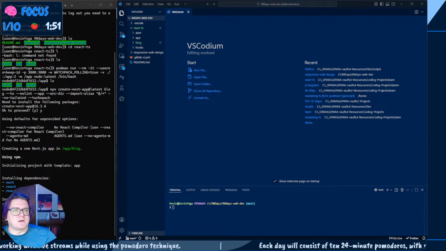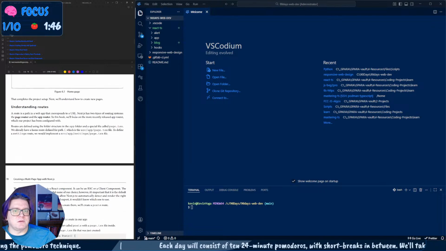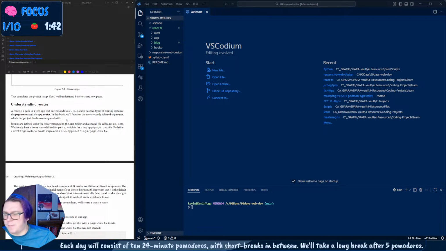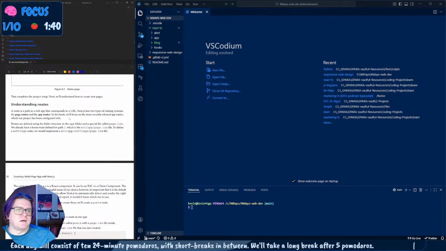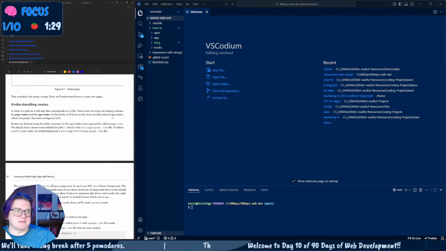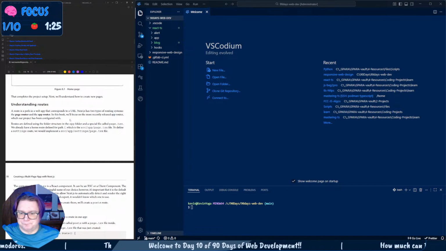And that's going to take a while to run. So let's move forward just a slight bit. We're going to say understanding routes. A route is a path in a web app that corresponds to a URL. Next.js has two types of routing systems, the page router and the app router. In this book, we'll focus on the more recently released app router, which our project has been configured with.